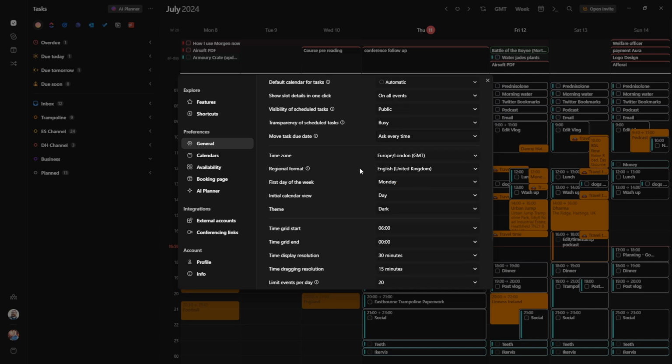The time zone, regional format, I feel are fairly self-explanatory. It's the first day of the week. I like that it gives you other days. I don't know why you'd start a week on Tuesday, Wednesday. Maybe you start your work week on Tuesday, so you want it to start Tuesday. I don't know, but I go with Monday.